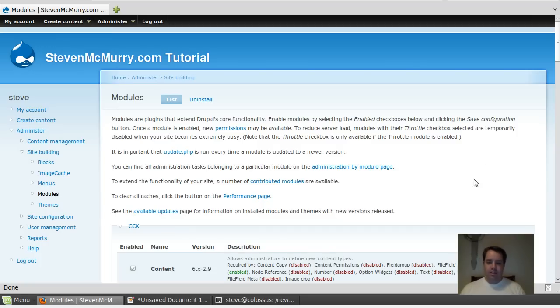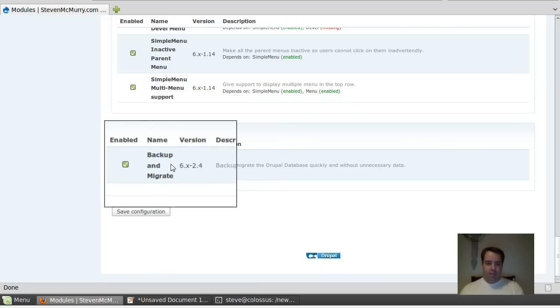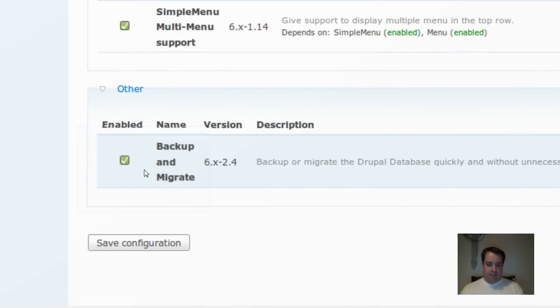It's really easy to do this. I've got a module called Backup and Migrate. This is really the best way to do it. I love the heck out of Backup and Migrate. I use it a lot. I use it on every site because why not make a backup? You know, the database is like 10 megs. Doesn't make sense not to.